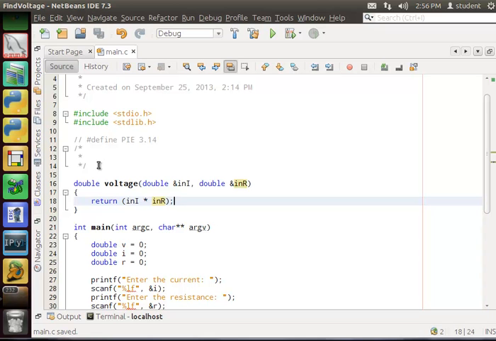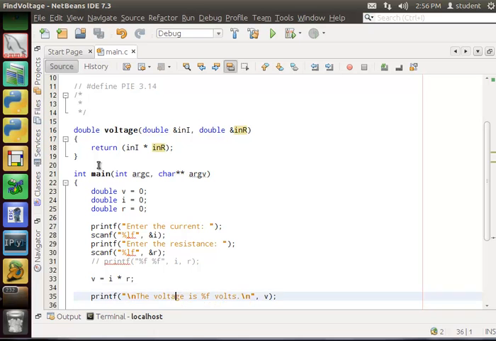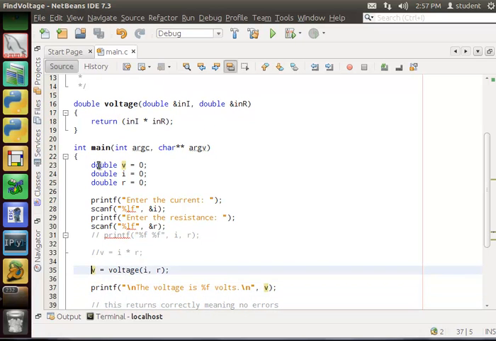So now it's going to return the voltage. Instead of doing it like this right here, I would come down below and say V is equal to voltage, open parentheses, and then pass in the arguments. I have to pass them in the same order in which I declared them, so I and then R. All right, cool. Save. If everything went wonderfully, I should get the same result.